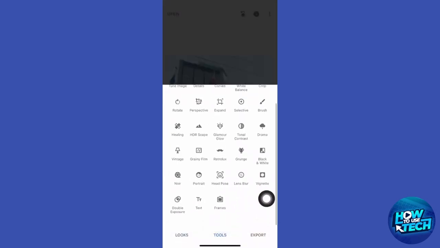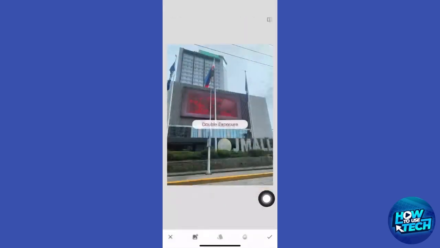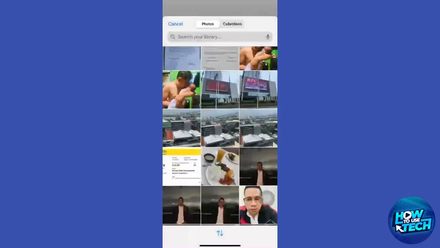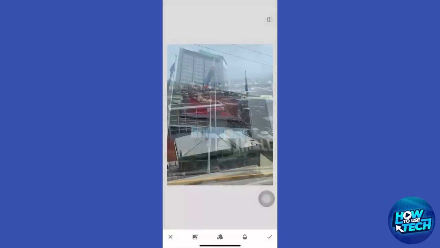Go to Tools, Double Exposure. Add a new background image by tapping the image icon at the bottom. Adjust the opacity by moving the slider to blend the two images. Tap the checkmark when done.